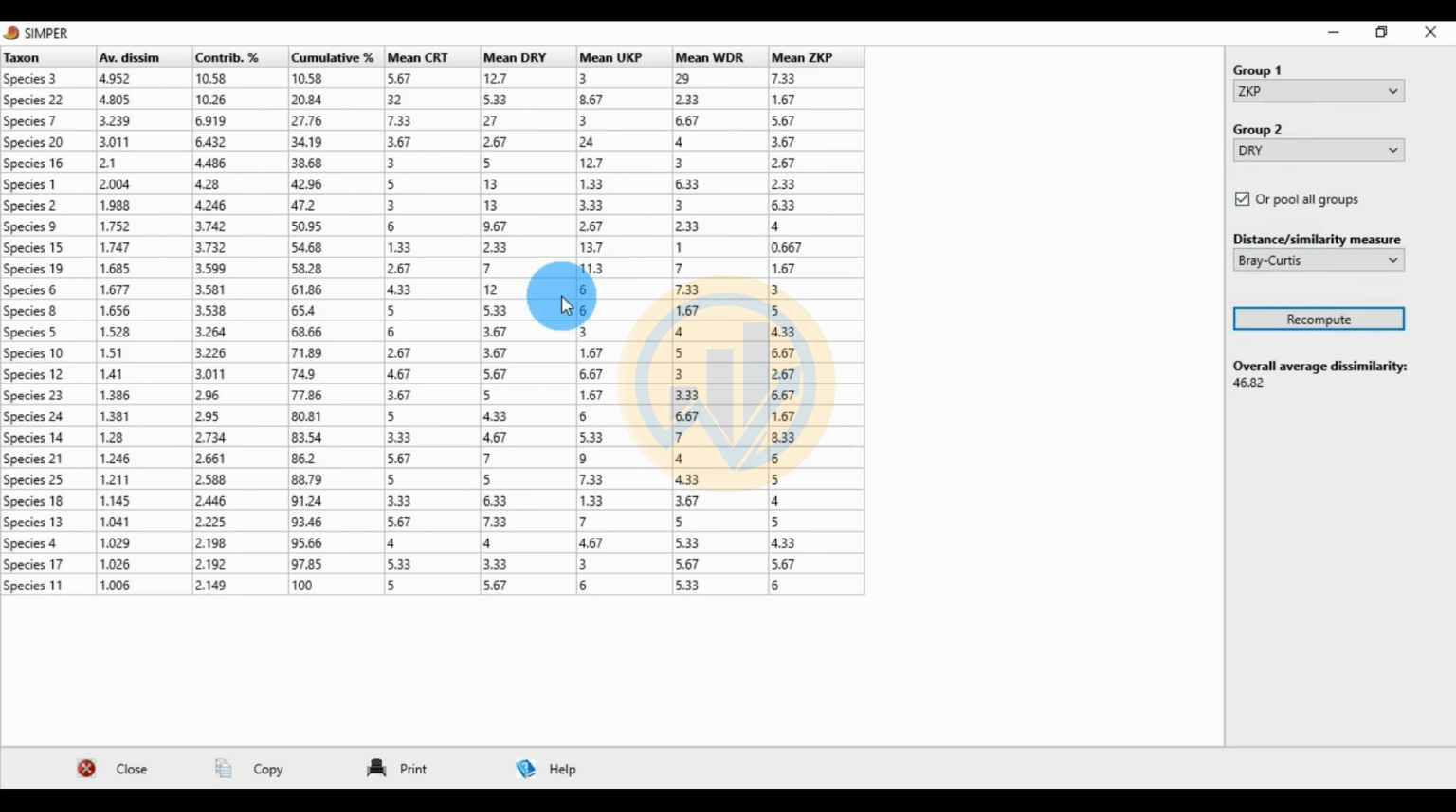Okay, this is for the comparison analysis in the SIMPER test in the PAST statistical software.